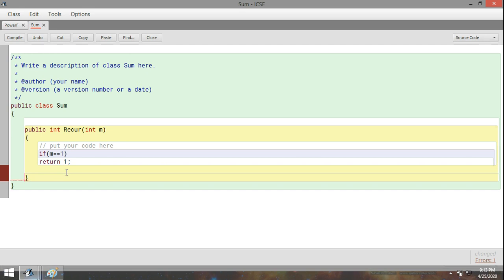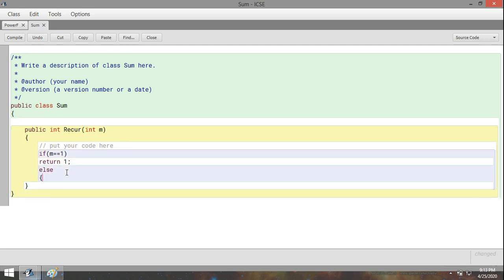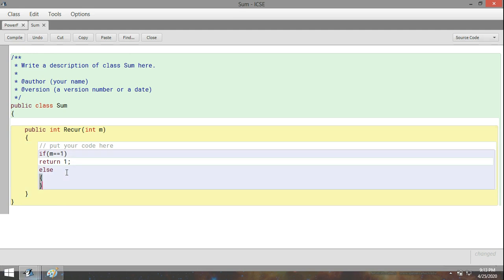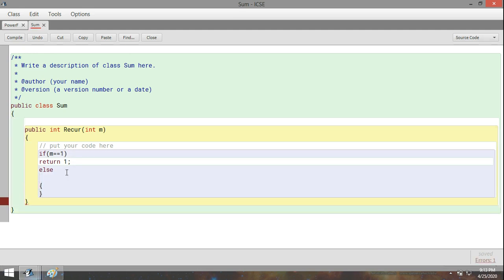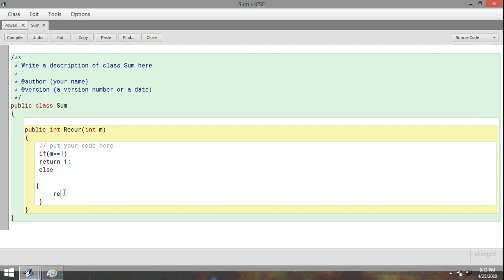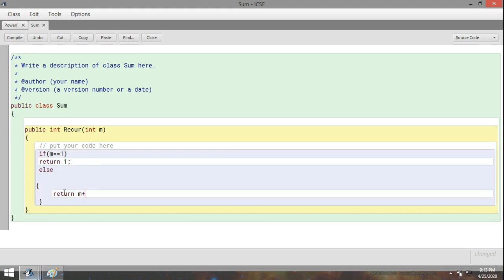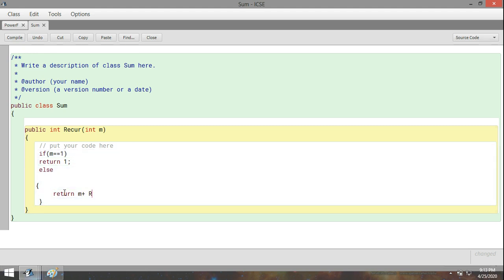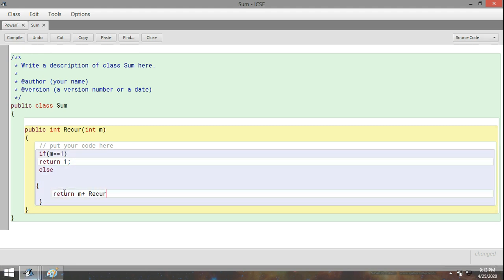and else return m plus, I'm calling the same function recur, and I'll pass 1 less.